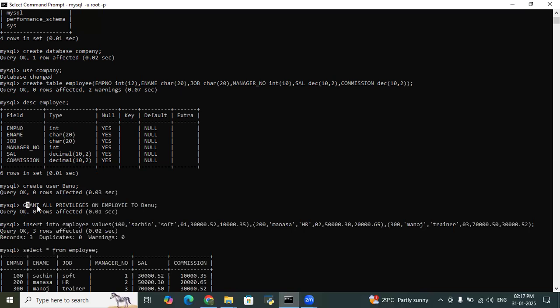And then grant all the permissions. For that purpose, you need to give the command grant all privileges on employee. So that is the table. In the table, to give to the particular user name we have created. So it is successfully created, and after that you need to insert the values to their respective fields.